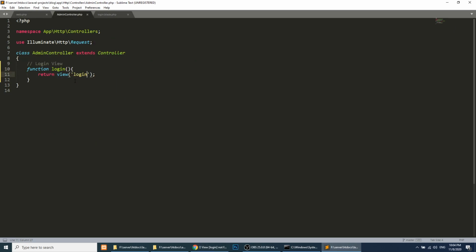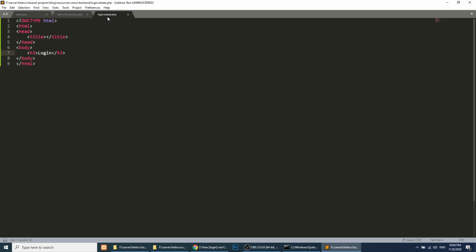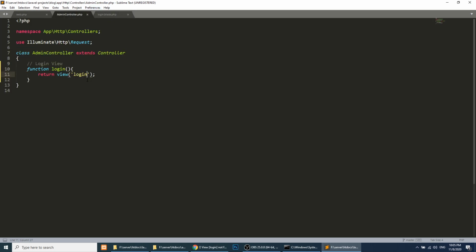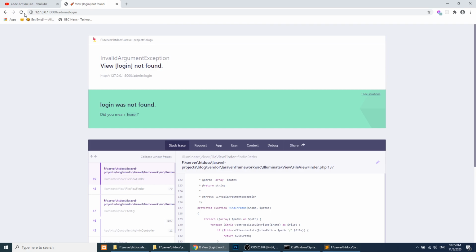Actually we are loading login, but we have created the login file in the backend directory. So if you are loading from a directory, then you need to put it like this: backend.login. It means it will load the login file from the backend directory. Let's see this. So here you can see we have a login. Now we are loading the login file.